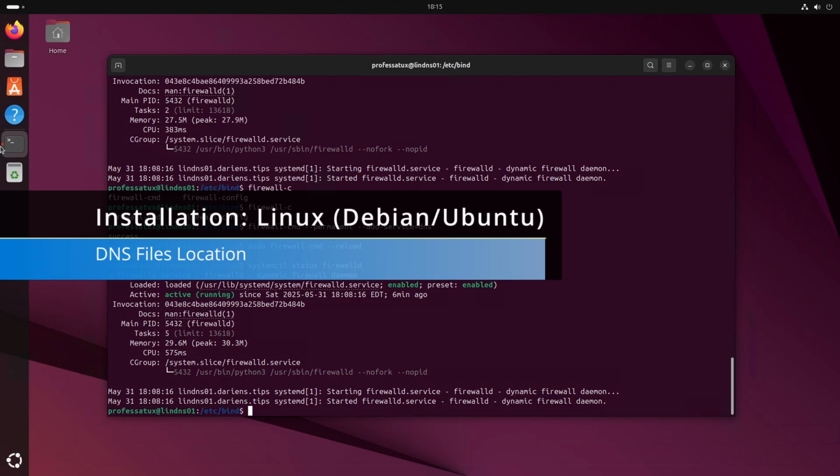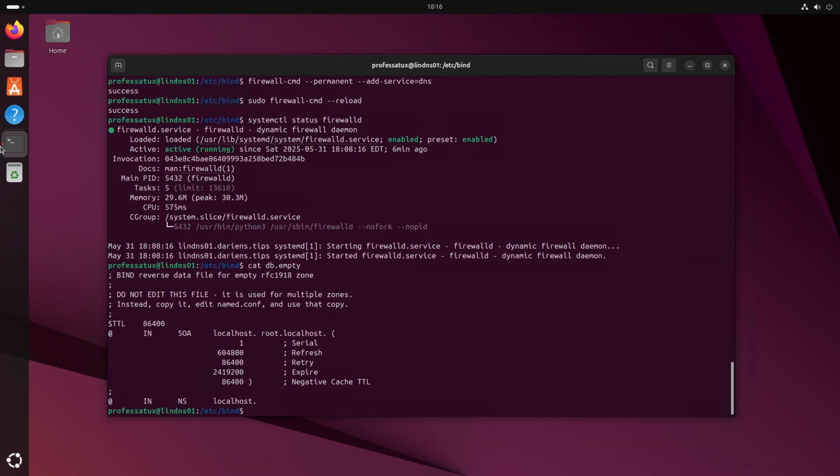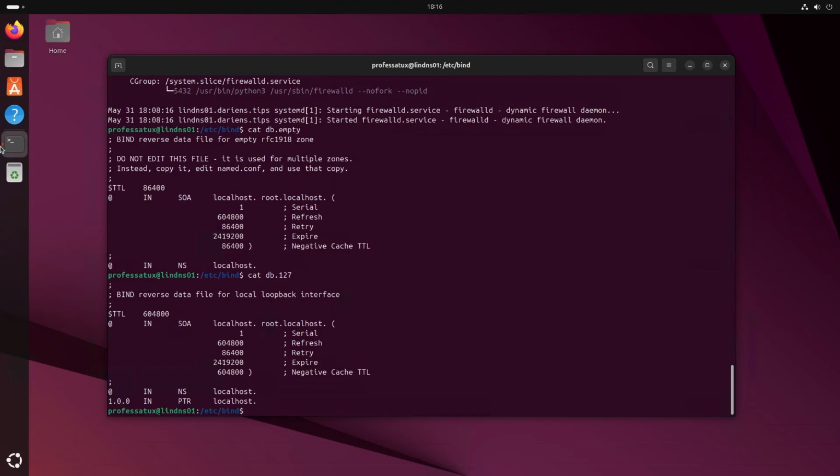For Debian Ubuntu systems, the DNS files are located under /etc/bind. The db.empty file can be used as a template for the forward lookup zone, and db.127 can be used as a reverse zone template.